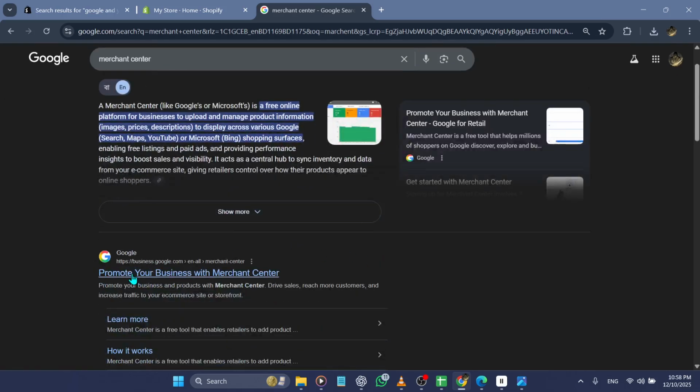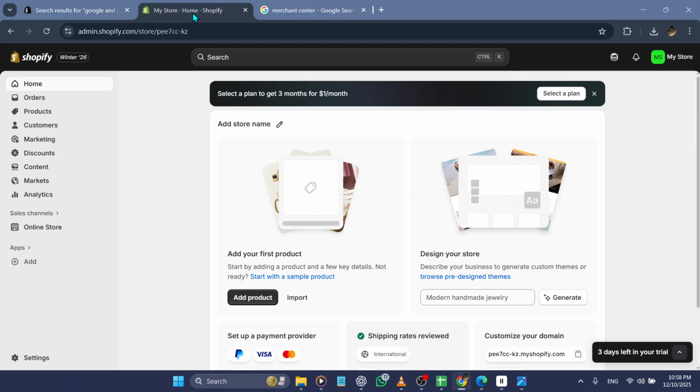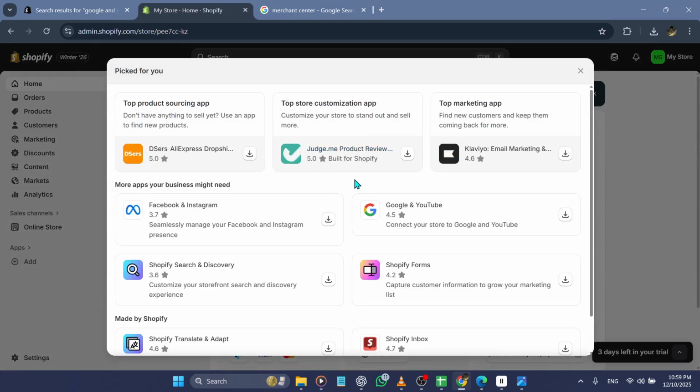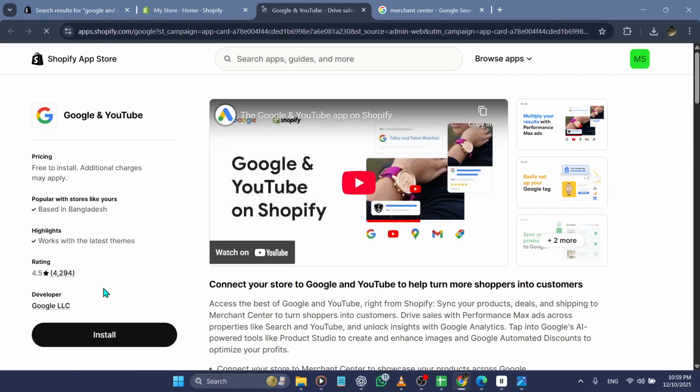When your setup is complete, it's time to install Shopify's official integration tool. Go to your Shopify admin dashboard and click on the Apps section. Then open the Shopify App Store and search for the Google and YouTube app. This is a replacement for the earlier Google Channel app. Once you find it, select Install and follow the simple on-screen instructions. The installation is usually quick and beginner-friendly.